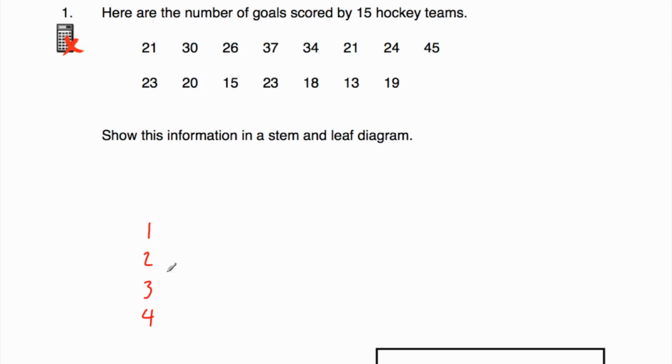They're the digits in the tens column. Then we've got our vertical line, and then we'll put our leaves, which will be the numbers in the ones or the units column. So 21, well, we'll go through the 20s row, and we'll put a 1 there for 21. 30, we'll put a 0 in the 30s row, so that's going to be 30. Then we've got 26, so we'll put a 6 in the 20s row, so 26. 37 will be a 7 here, 37. 34, put a 4 here.